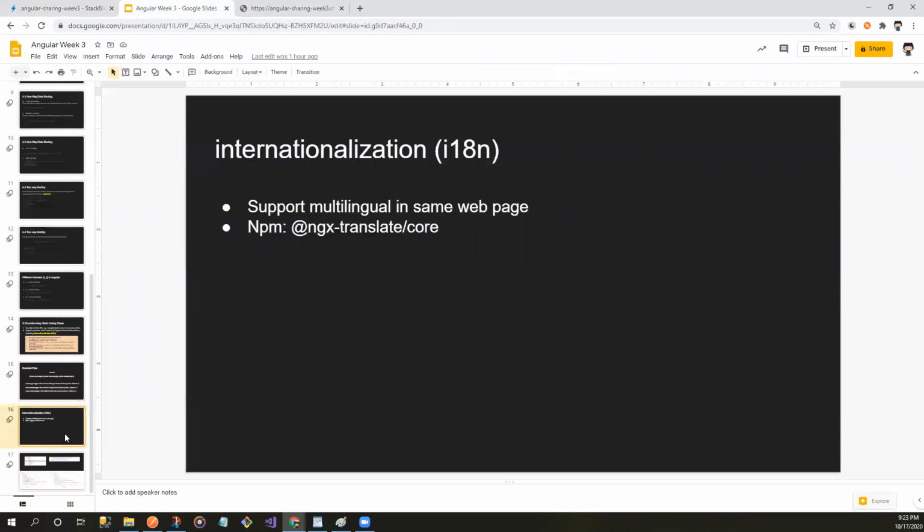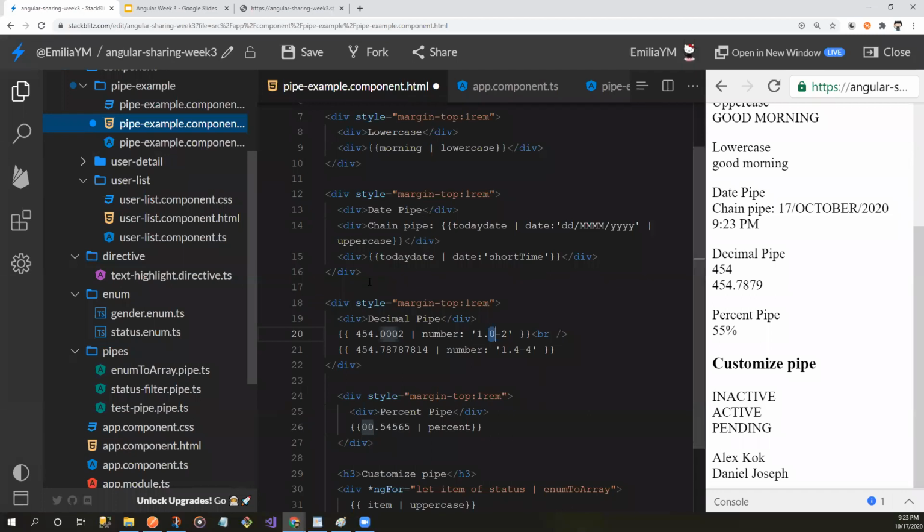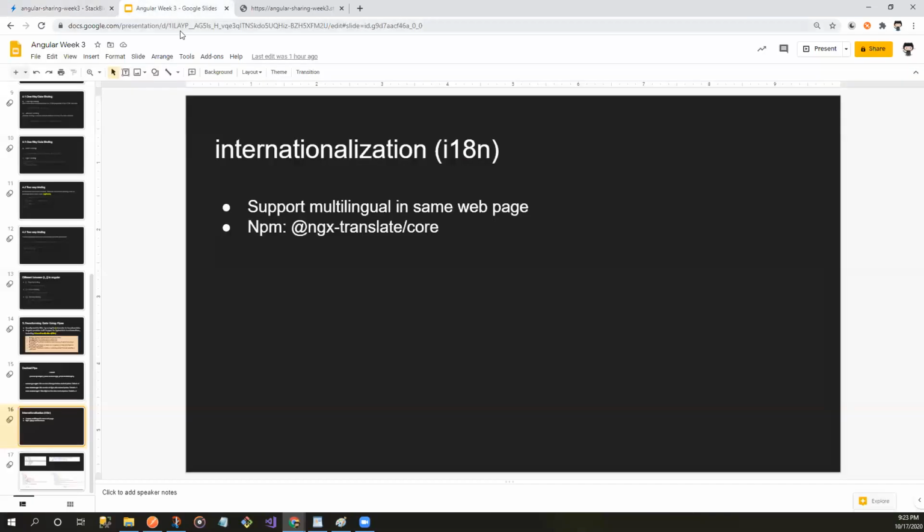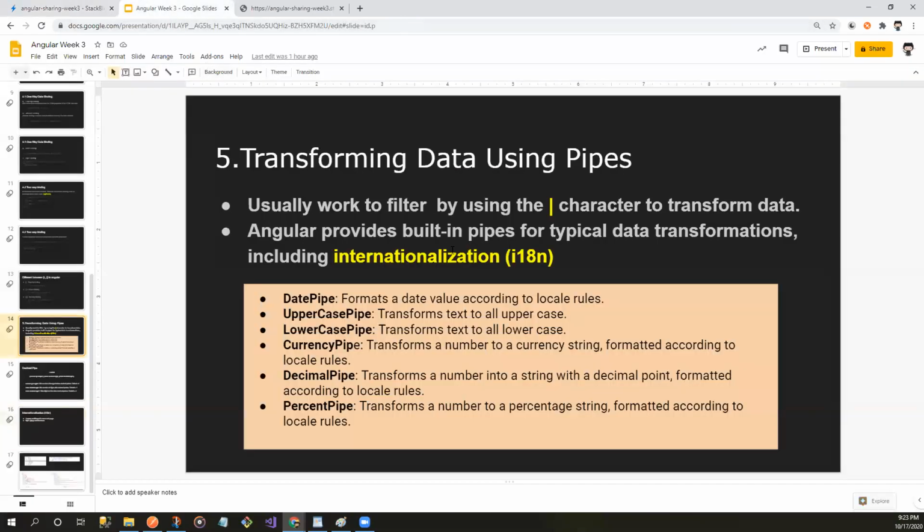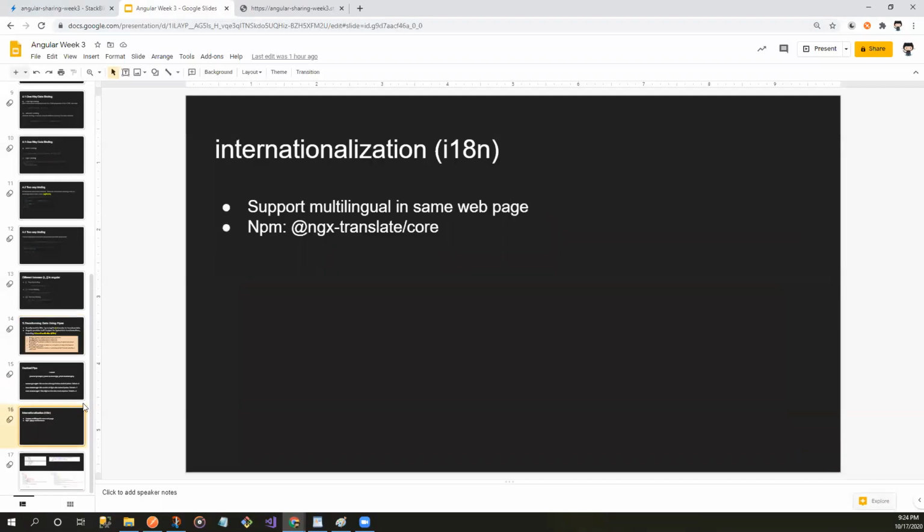Then the next one is internationalization. I couldn't prepare an example for you guys. This one is also one of the pipes. Actually, this pipe also includes this thing, for when a website supports multiple languages. Okay, I will show you.